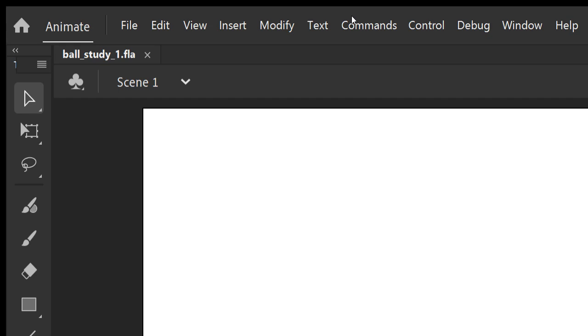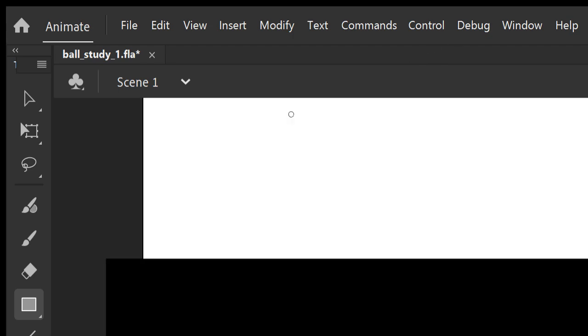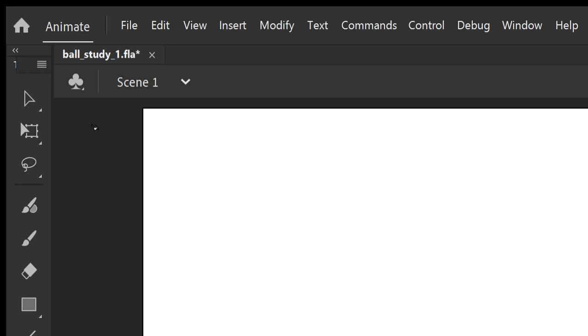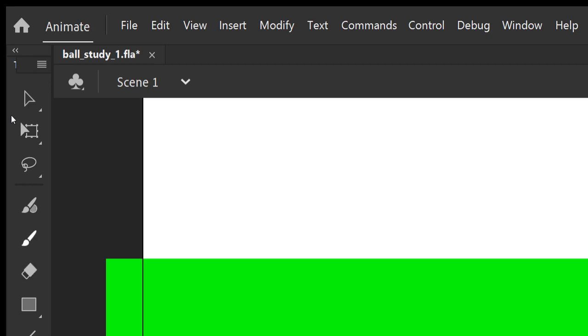So what I'm gonna do, I'm gonna make like a rectangle and make it like green and put it down here. Why didn't it make it green? Okay, I guess I'll fill that in green. There we go. Okay, there's my rectangle. So that'll be my ground. And I'll draw a line across it just so we can see where that is.